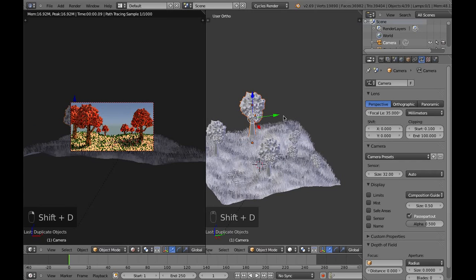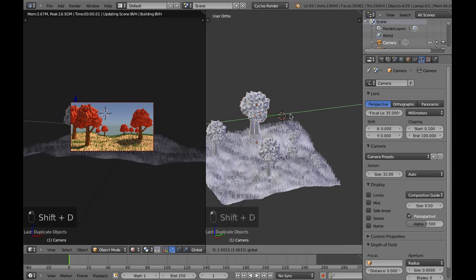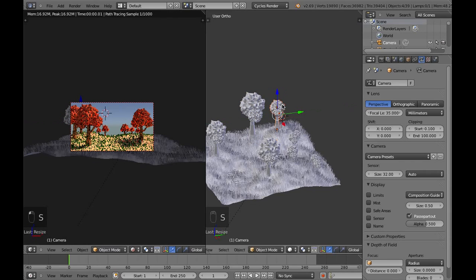Shift D, scale it down, bring it down. Oop, too much. Scale it down.